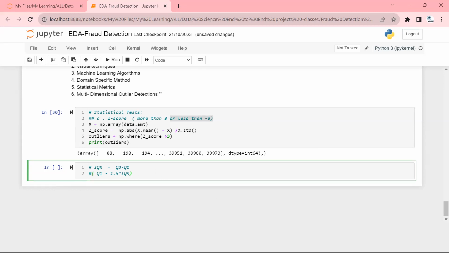Okay, this is the IQR. If any value from your data frame is less than this value, or else if it is greater than Q3 plus 1.5 into IQR, so if any value is greater than this value, or if any value is less than this value, those values we can call outliers.